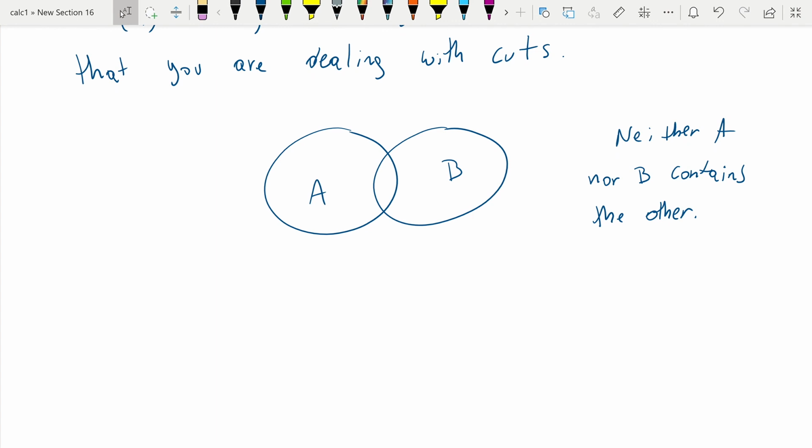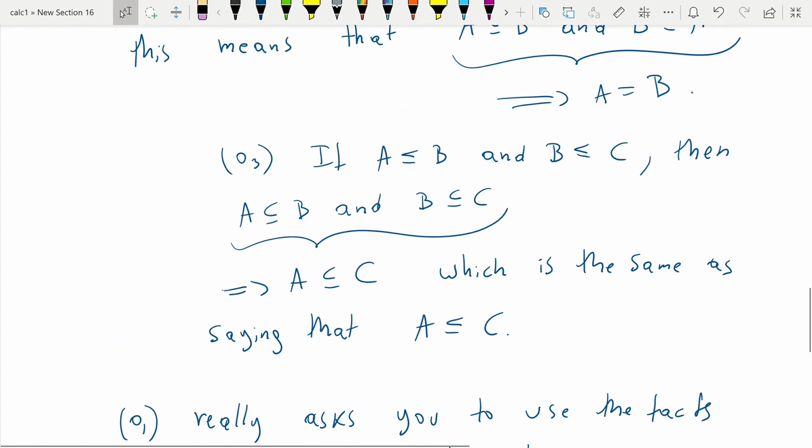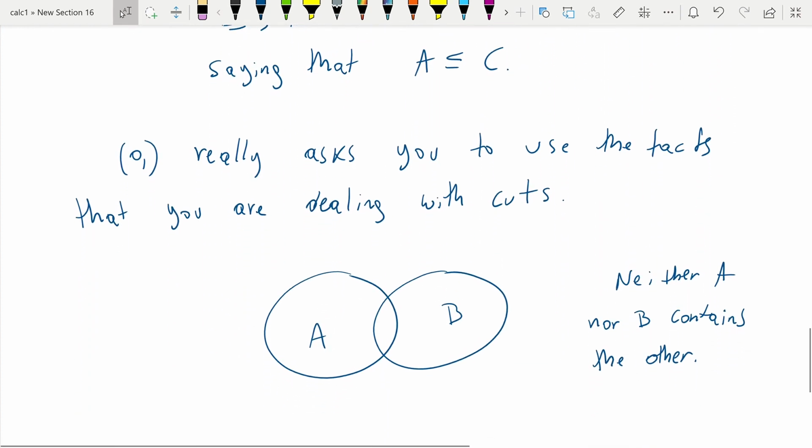Okay, so this video is getting pretty long, but let me just conclude by saying that when typing down the proof of the property O1, you have to be very careful, and you really need to use the fact that the sets involved are cuts.